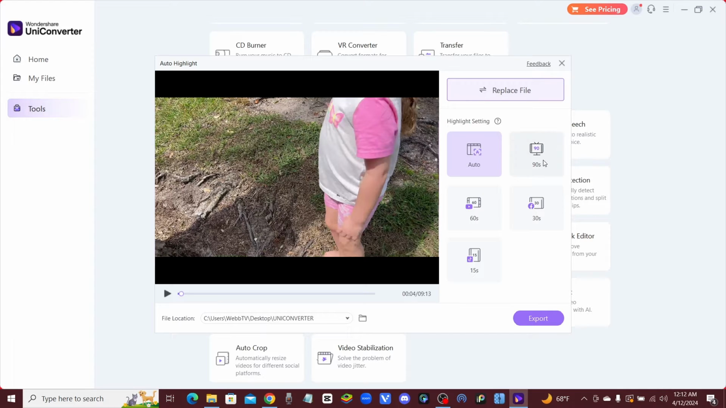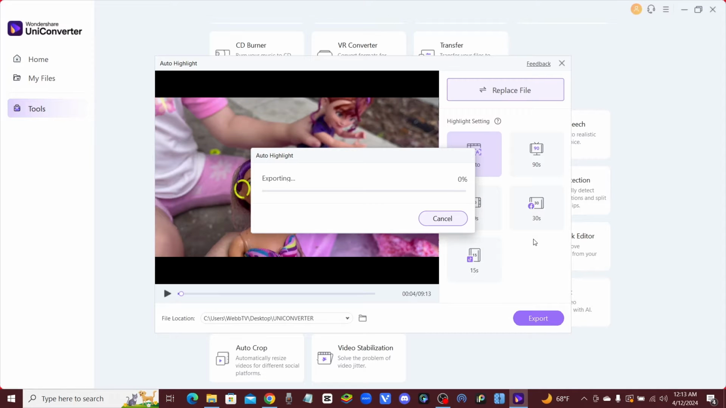So in order to do this, all you have to do is select which option you want, and then click on export. So for this one, I'll just click on auto, I'm going to let the AI do its thing, and click on export. And now, as you can see, the AI is going to analyze the entire video, and it's going to create a much shorter video, which is just packed full with highlights from the longer video. As you can see, this video is 9 minutes and 13 seconds long.